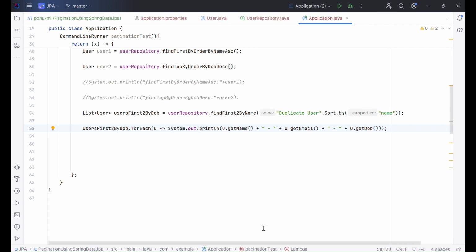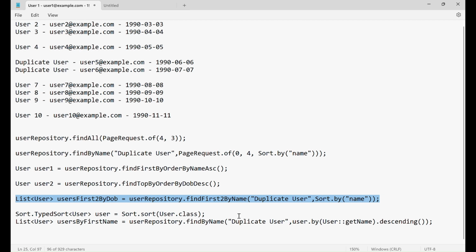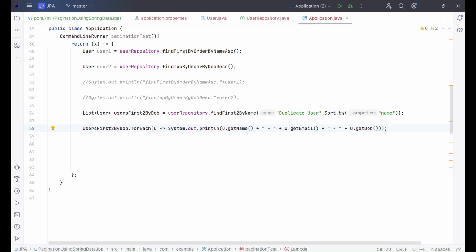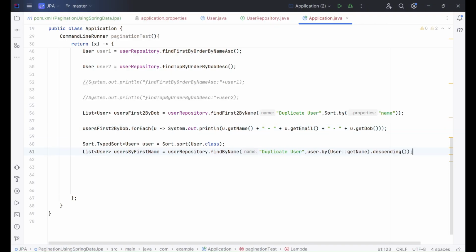Now we'll move on to the next query. So what is the next query? We have this one as the next query. This is very similar to the above one, with a little bit of difference. We'll copy it and put it here. I will comment out the System.out.println. Here again it is showing an error.